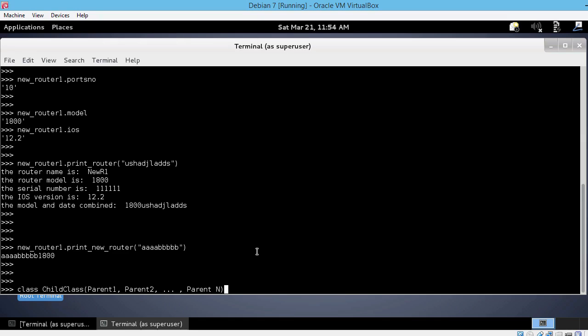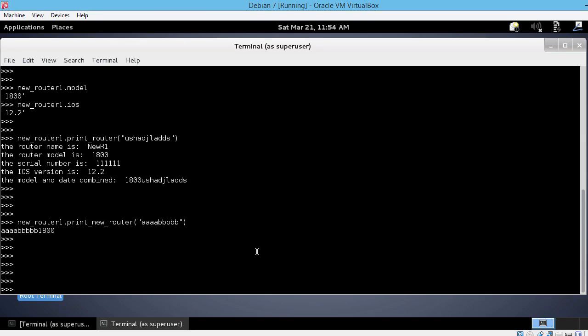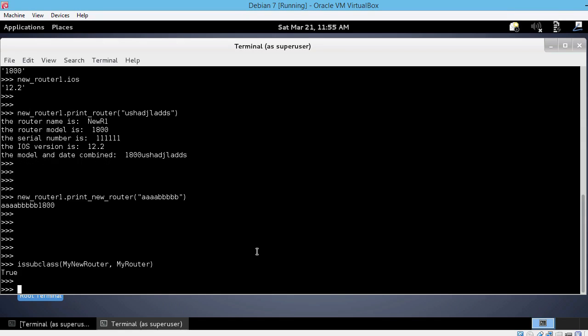The second thing I'll show you is a function that checks if a class is the child of another class. Let's use it with the classes we defined. The function is called isSubclass. And first you type in the child class, so my new router, and then the parent class as the second argument, so my router. Okay, this will return true or false. In our case, it is true, obviously.